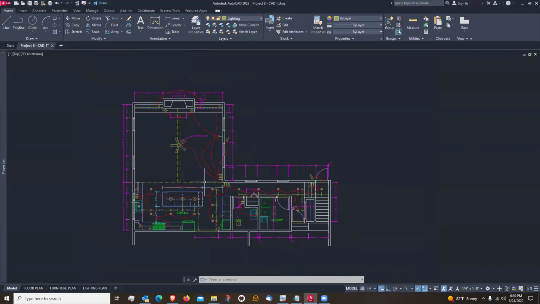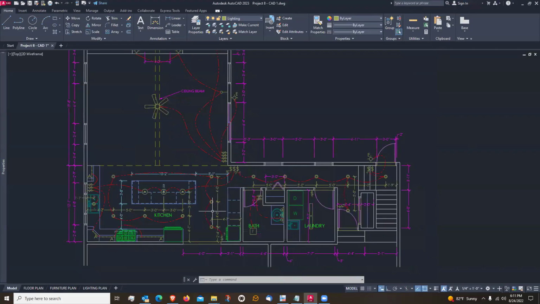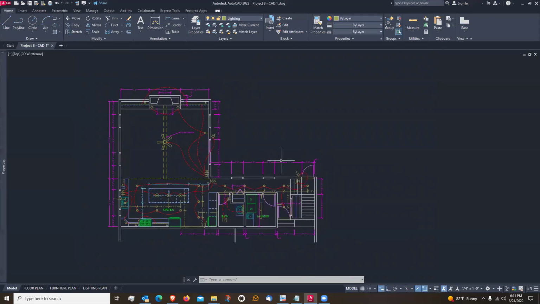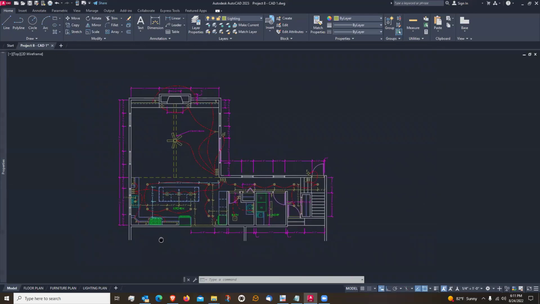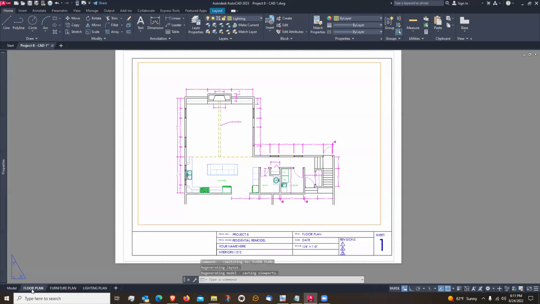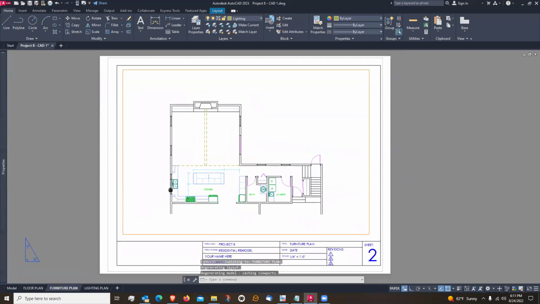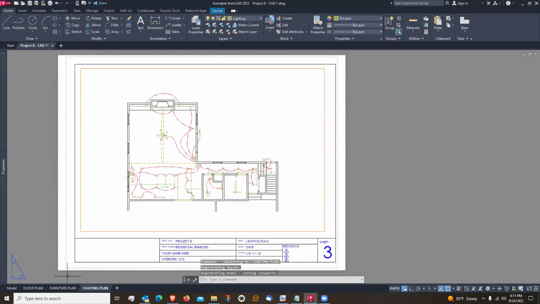This is the file right here. And yours might be a little bit different. Maybe your colors are different, but in general, I think everyone should be pretty familiar with this. And I've got 3 tabs down here. I've got a floor plan. I have a furniture plan. And I got a lighting plan.